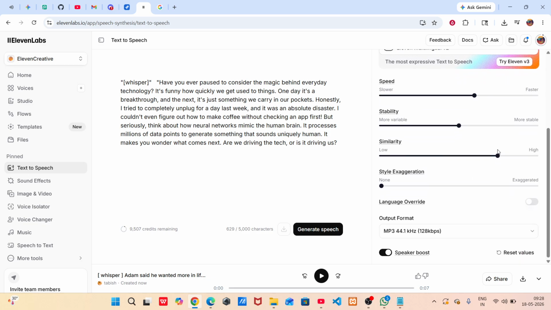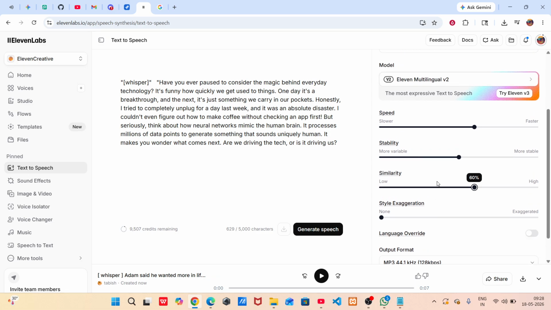Next up is the clarity and similarity balance. Adjust this to around 60% to 80%. This range ensures that the articulation remains crisp and clear while still sounding natural. If it's too high, you risk the voice sounding artificial. Definitely not what we're going for.